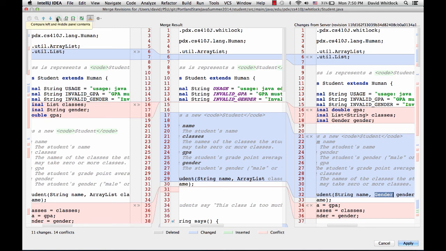Let's see here. Compare left and middle, compare right and middle. Apply all non-conflicting changes. So for instance, in both, I imported java.util.List. Well, that one doesn't really conflict, so that should be able to merge automatically. So by doing this, it's basically saying, hey, if I made the same change on both branches, you should be able to merge that in without any problems.